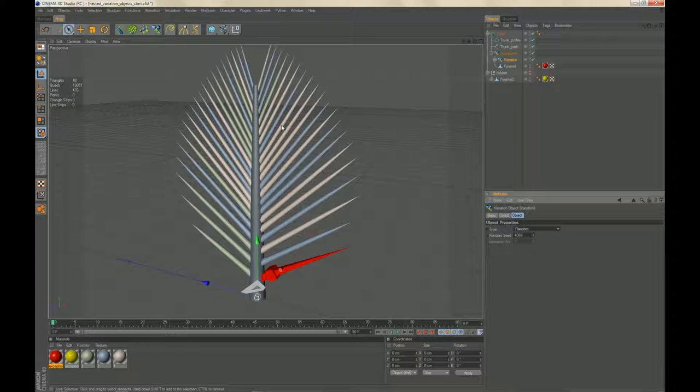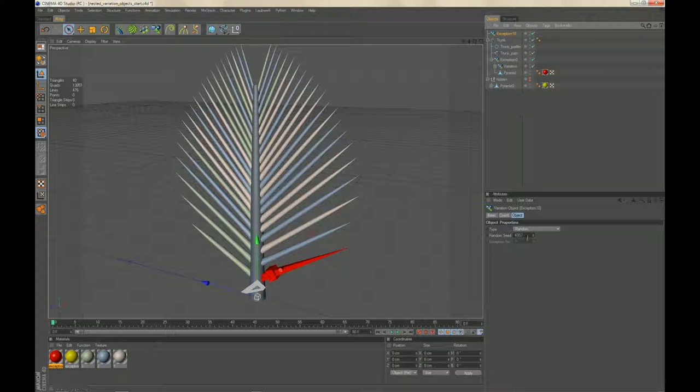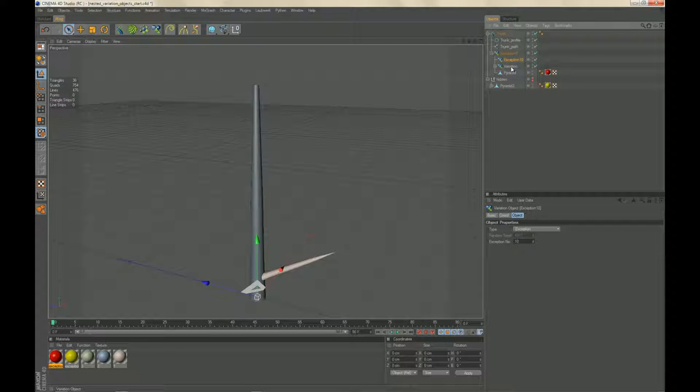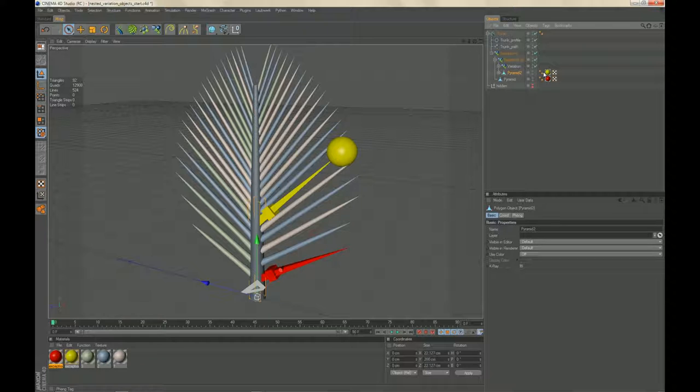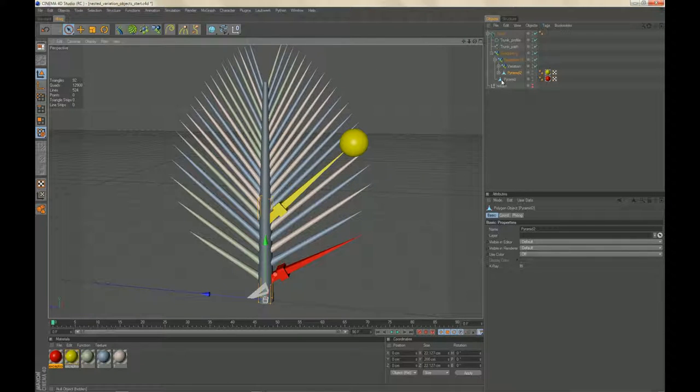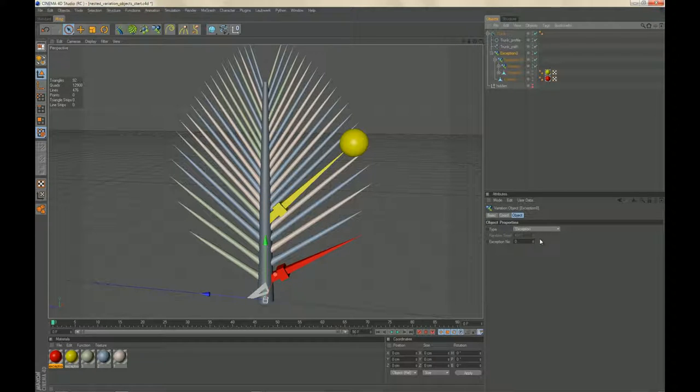It's even possible to nest more of those variation objects. I'll add another one. I'll rename that to exception, let's say 10. Set that to exception, increase the number to 10, drag it inside the hierarchy, and drag the variation object in here, and now I'll use another one in here. And now you can see we have our first exception.